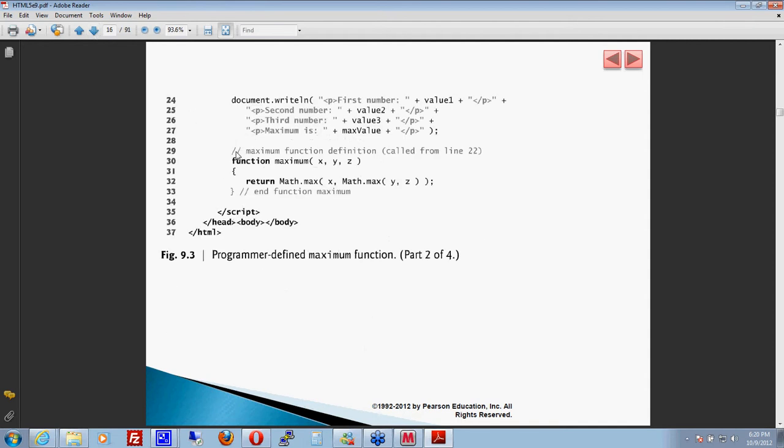So all maximum is doing is returning Math.max of x, and then passing into there Math.max again, y and z. So the inner one executes first. That's an order of operations, just like math. And it compares y to z. And then the larger of those two will then be used as an argument to the outer Math.max, comparing it to x. And that, in fact, will determine which of those 3 values is the largest.